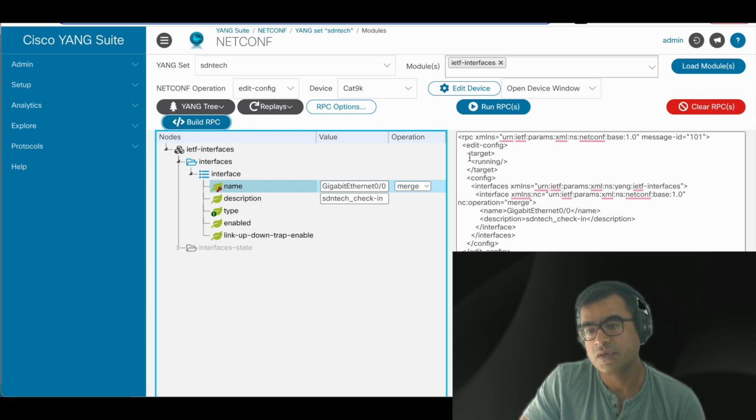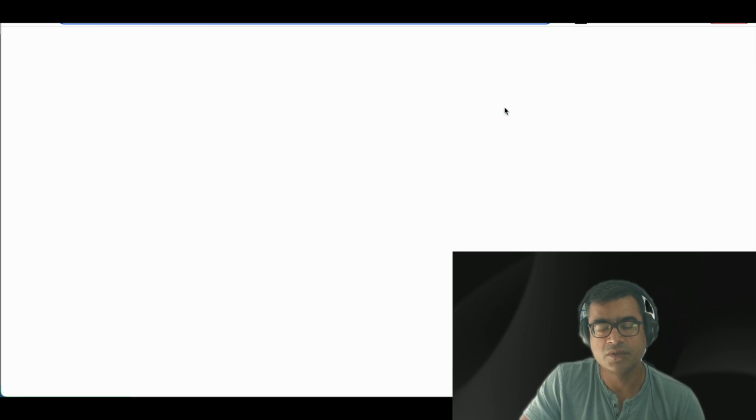So we have edit config, target is running data store. Within that, what we are going to do, we are going to go to that interface, and operation is merge, name is this, check-in is description. All right, now let's go ahead and run this RPC. Hopefully it will do the job.